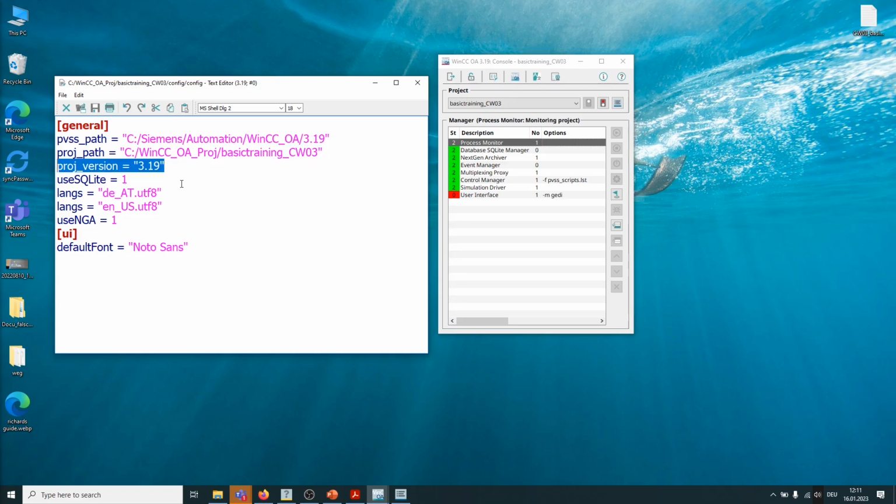Then we have the information of the version, the SQLite usage, and here are the languages. And you can see that the first language is German Austrian, and that is the reason that the system starts German, because this first setting here defines the default language. But I can change that. And please never ever change the order of this language settings here. That's forbidden.